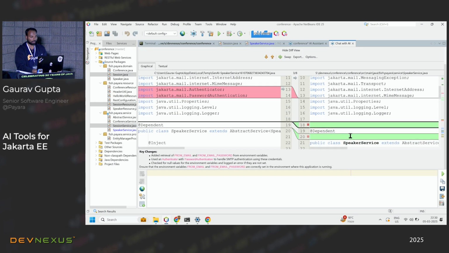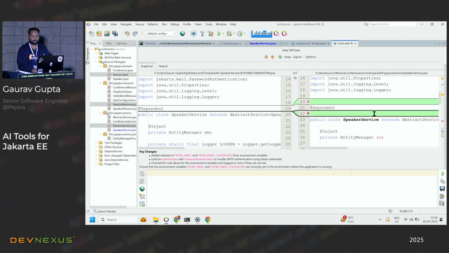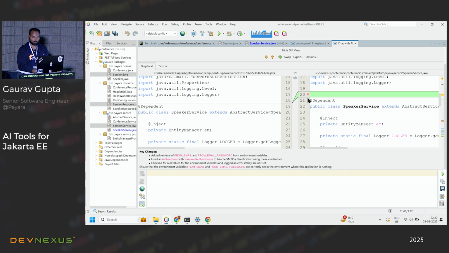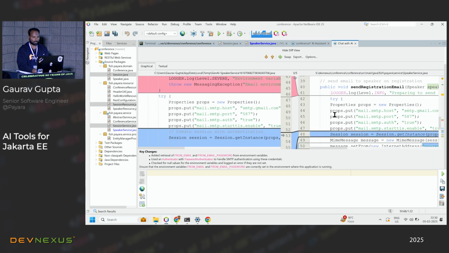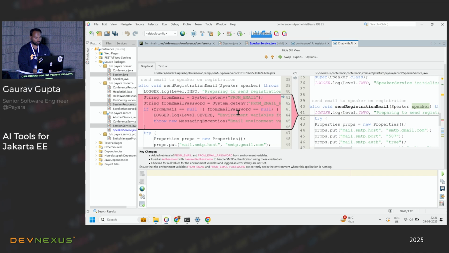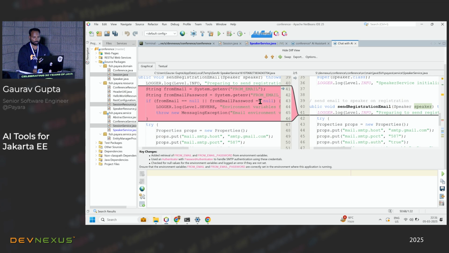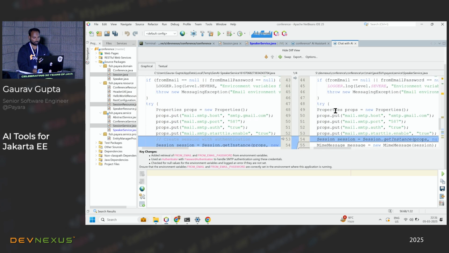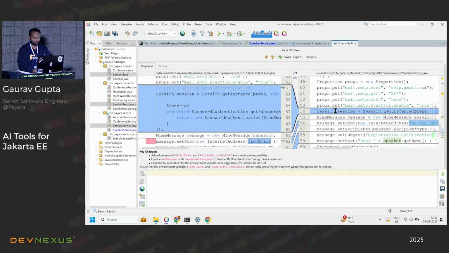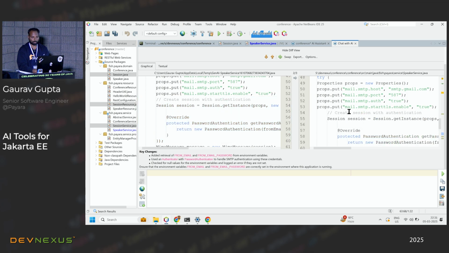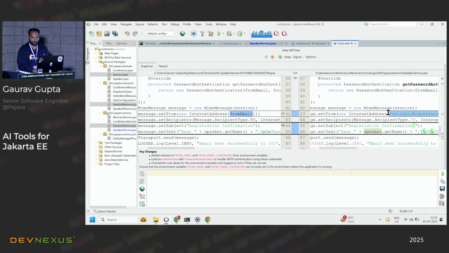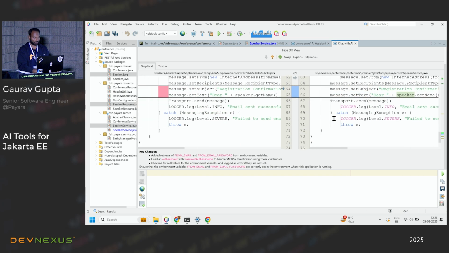This is quite helpful. So again, I got some suggestions like these new imports for the Jakarta mail authenticator and password authentication. And here you see it suggested the from email environment variable and the from email password environment variable. I will pick this snippet. And here I got session initialization, so I will pick that snippet also. You see the dummy email is now replaced with from email. I will pick it. Okay, all looks fine.